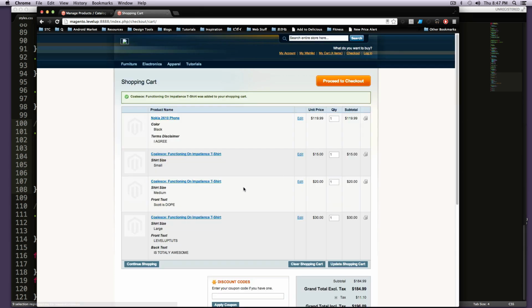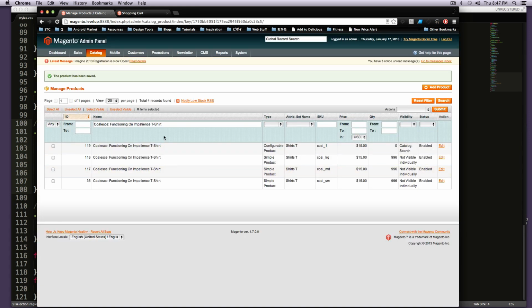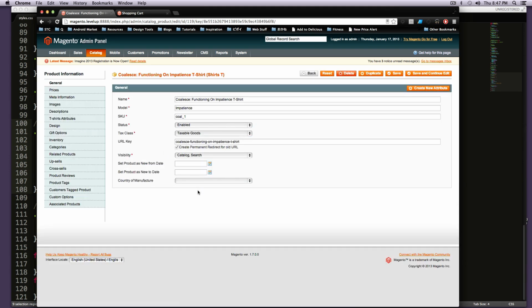And what's totally cool is that you can see all of these show up in the back end as separate products even. It's not going to say we have three of this t-shirt. It's going to say we have one that's a medium that has this front text and one that's a large that has this front and back text. Perfect. So that's really cool for a custom shop here. You can do whatever you want. So let's actually add one more thing to this configurable product. We're not done yet.